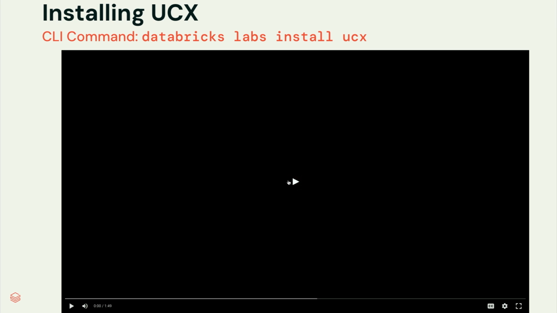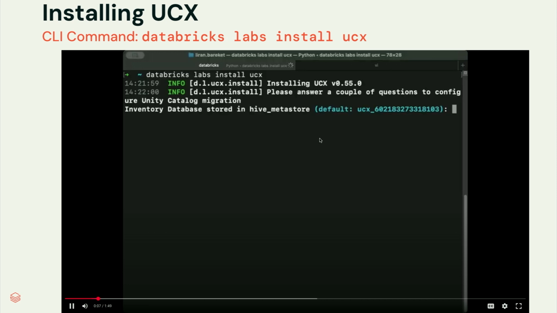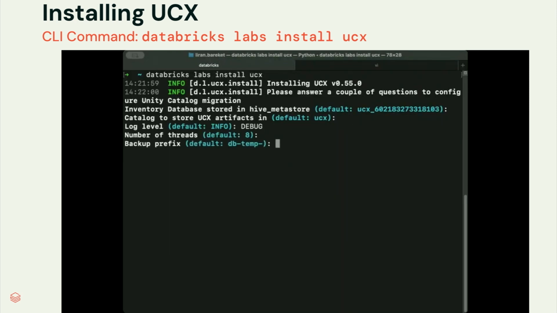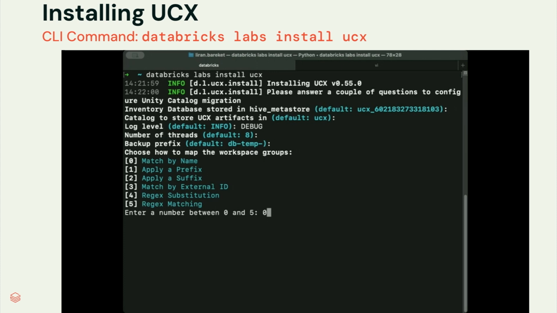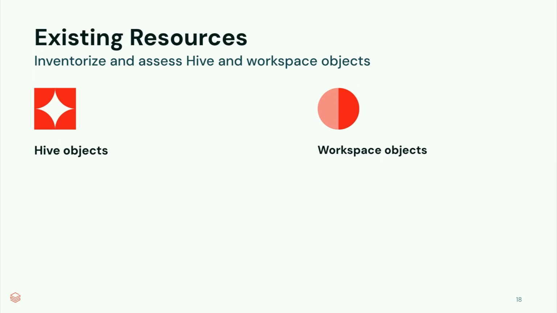It will then deploy the UCX library, and all right, this is working, right? Because UCX is a Python library, it will start the prompting, giving some naming conventions, for example, what schema do you want to store the artifacts from UCX? Any logging we want to do? And there are a lot of defaults already set, right? We want to do threading. How do we upgrade the groups doing the upgrades? Do we need to scope our migration to only specific databases? Do we want to skip the migration of some objects?